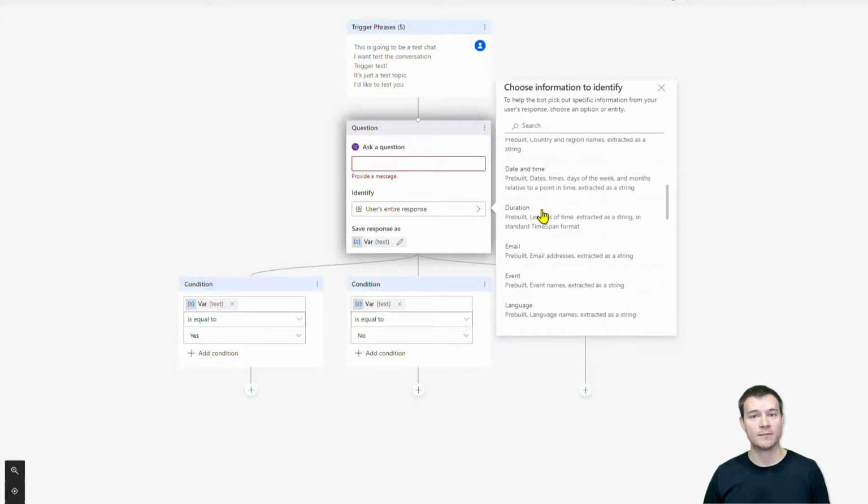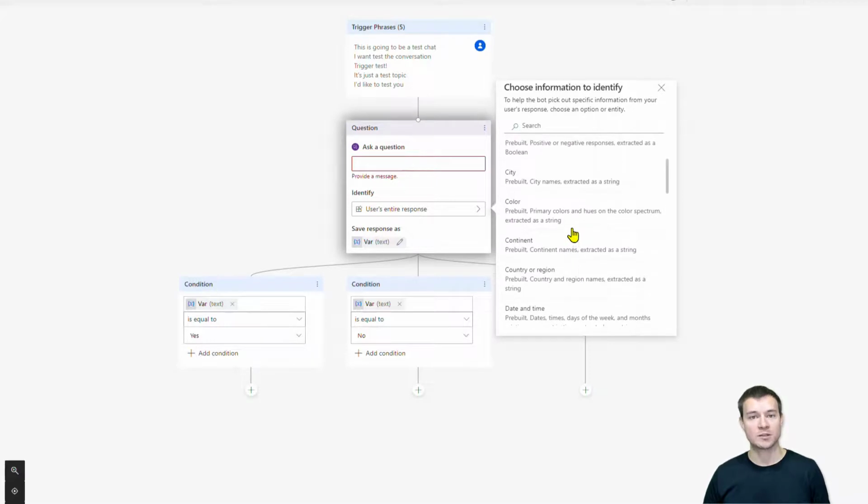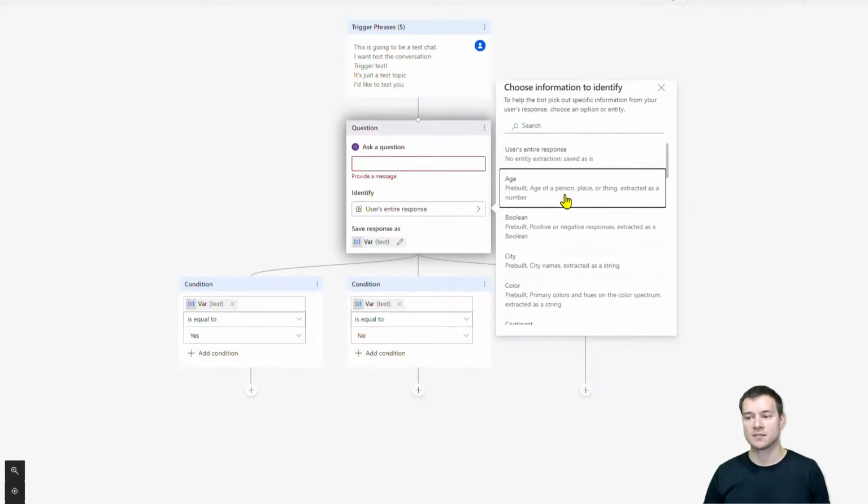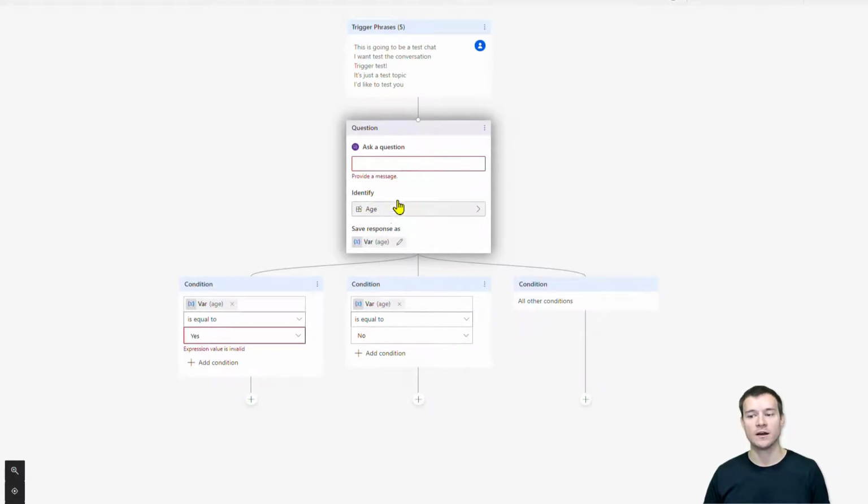So that is an example: if you'd like to ask the user for their age, and you'd like to simply extract the whole number, that is the user's age or the car's age or whatever's age, then you need to choose this entity that is called age to identify what the user actually typed in. So what is the whole number behind that user response?